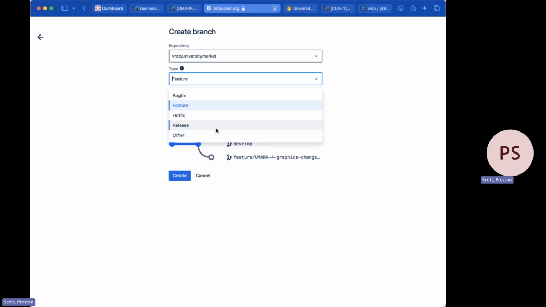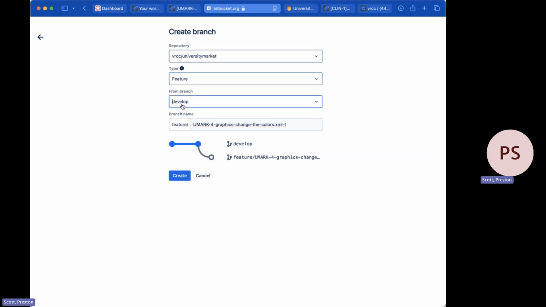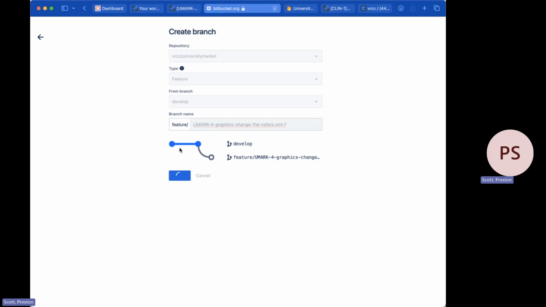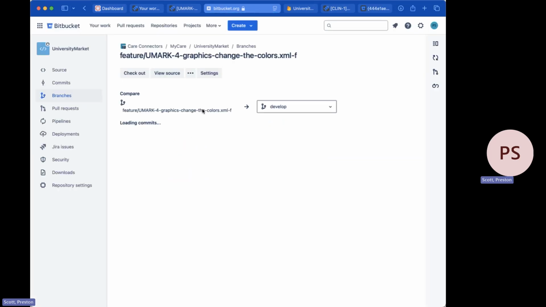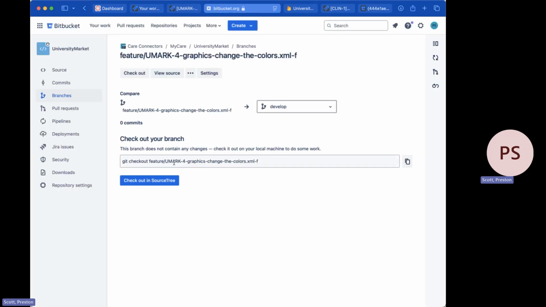Now, we won't really ever be using this release branch, as everything we'll be doing is debug, and please never worry about this other type right here. So I'm going to specify feature, and develop is our main branch, and Bitbucket is going to create that new branch for me, and I can begin my work. So let's go ahead and check it out.